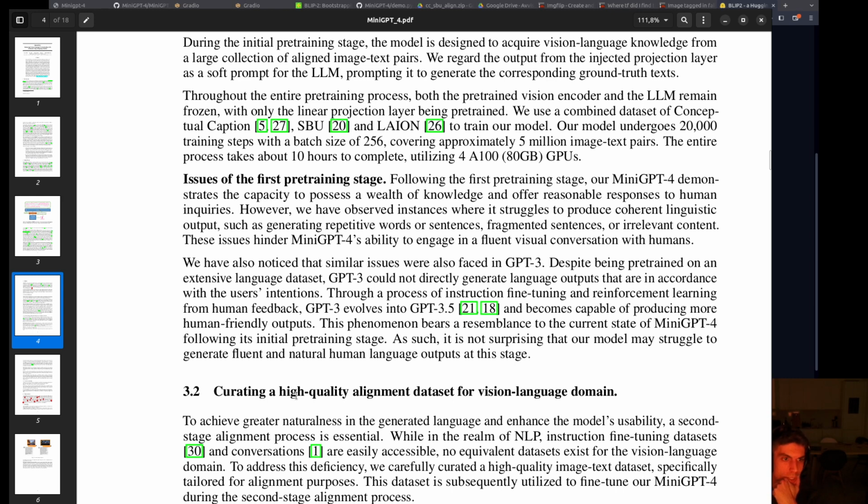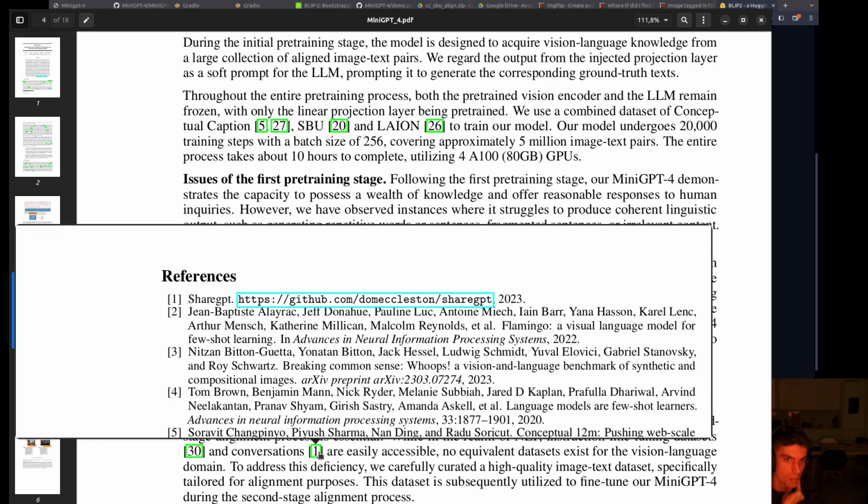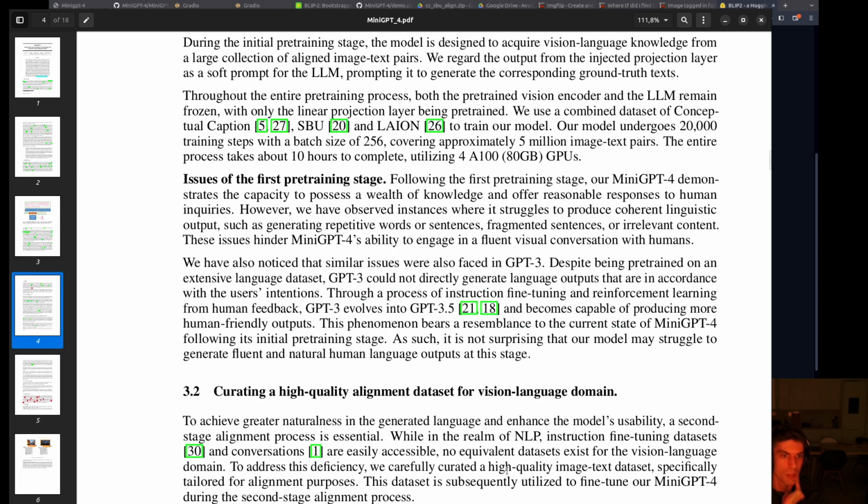Yeah, so creating a high quality alignment dataset for the visual language domain towards achieving greater naturalness in the generated language and enhancing the model usability, a second stage alignment process is essential. While in the realm of NLP, structured fine-tuning datasets and conversations are easily accessible, no equivalent dataset exists for the visual language domain. To address this deficiency, we carefully curate a high-quality image text dataset specifically tailored for alignment purposes.